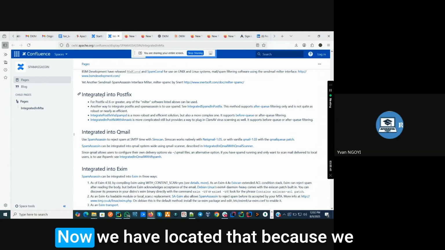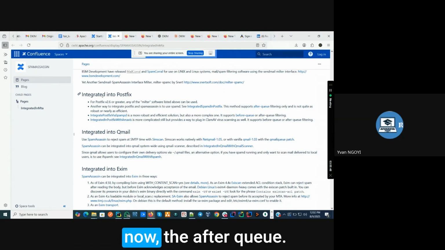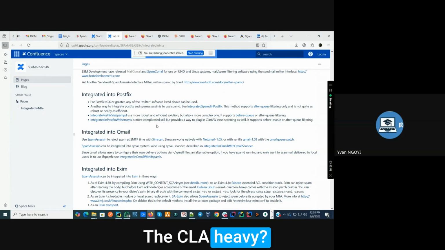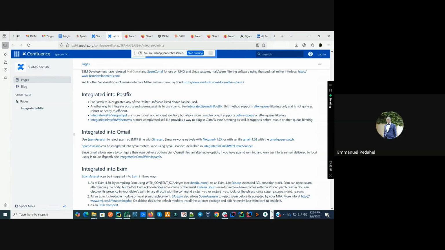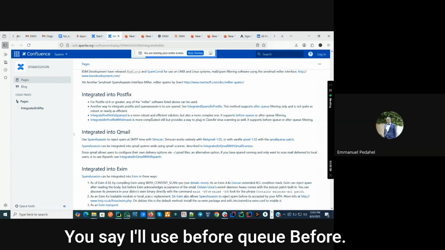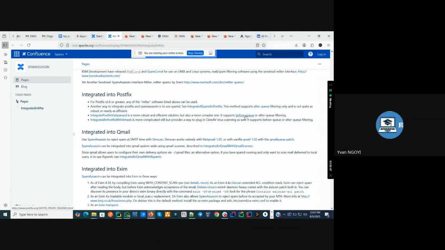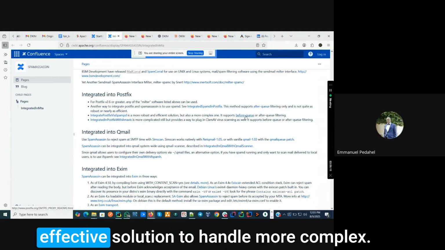Now we have looked at that because you are using an MTA, a Postfix-like MTA. Which one will we use now? The after queue, the before queue, the ClamAV? No, I'll use before queue. Why do you want to use before queue? Yes, so I think that one is a more robust and effective solution to handle more complex stuff.